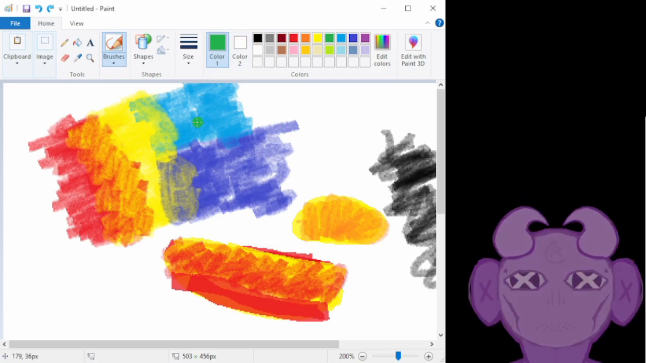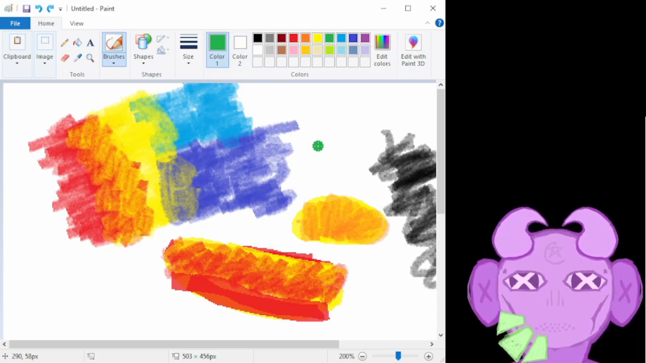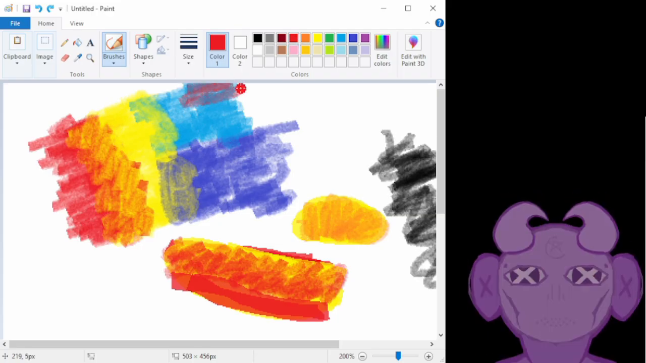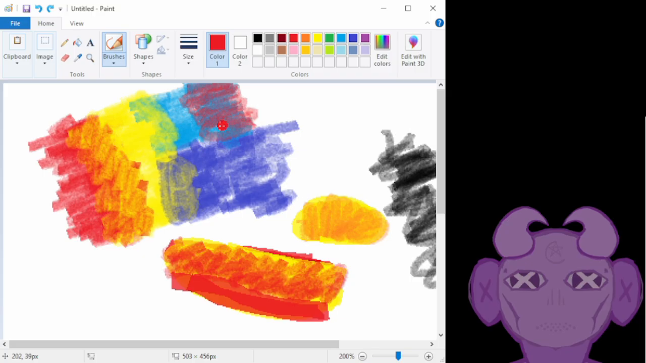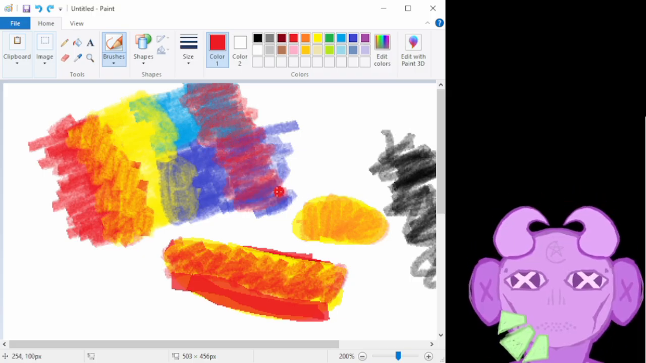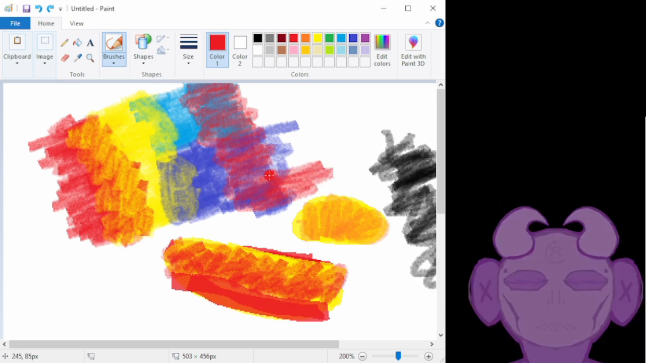But yeah, and now it is time for purple. So now we're gonna take our red, we're gonna lightly scumble all the way down and extend it.